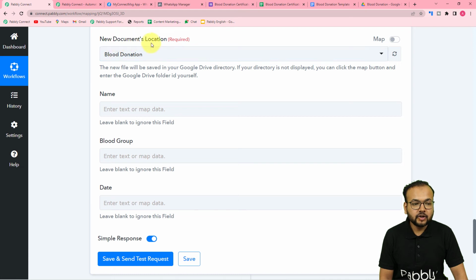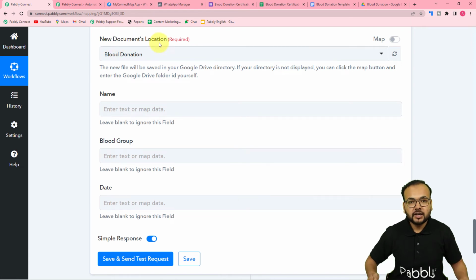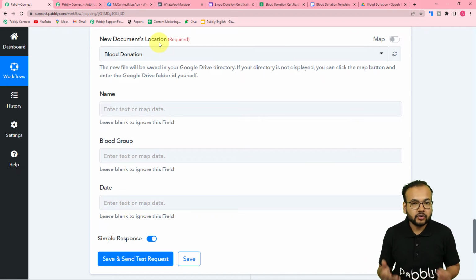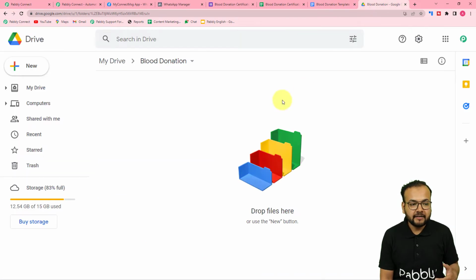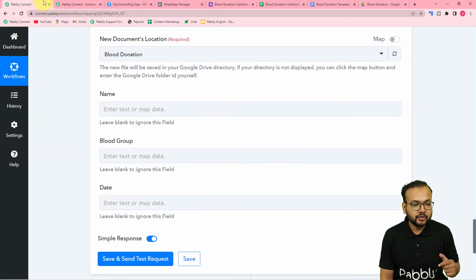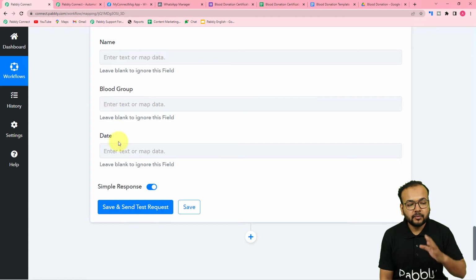And here it is asking for the new document's location. So this new certificate that you are creating will be saved in your Google Drive in a specific folder according to your choice. You can read here. Okay, so here is my Google Drive, and here I have created this folder named blood donation. So here I'm going to select this same folder. Now it is asking for the name, blood group, and date.